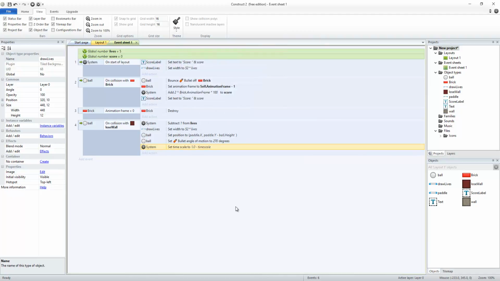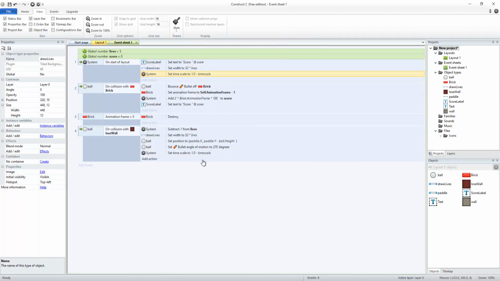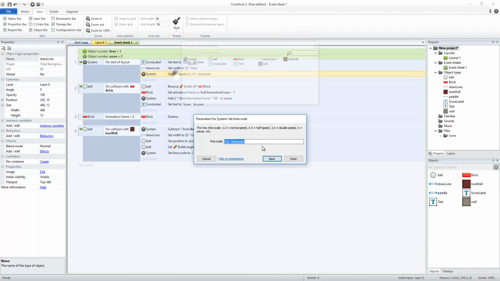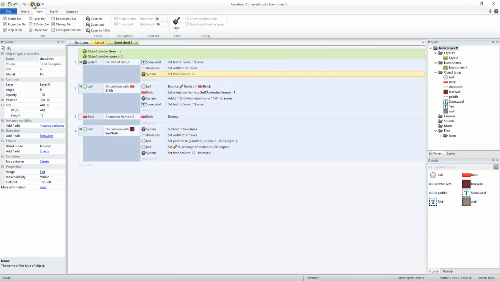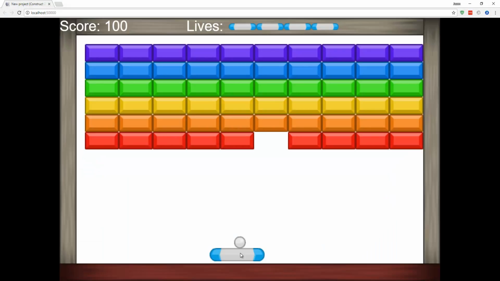I'm going to copy that and actually place that up in my start of layout, except I just want the game to start at 1.0 speed. So now when I run it, my ball jumps back to my paddle and the game is paused, but I don't have any way of unpausing it. So let's go fix that real quick.